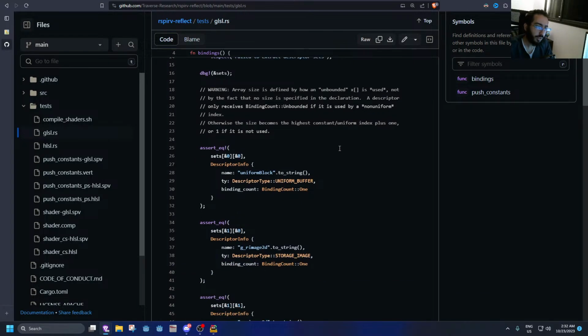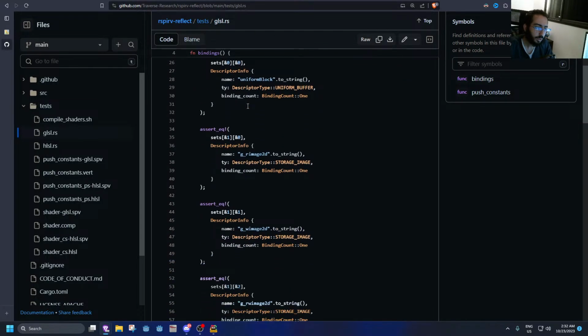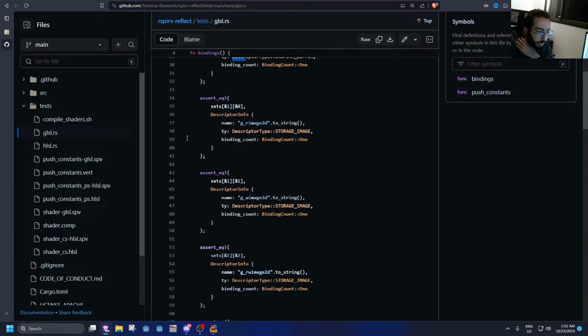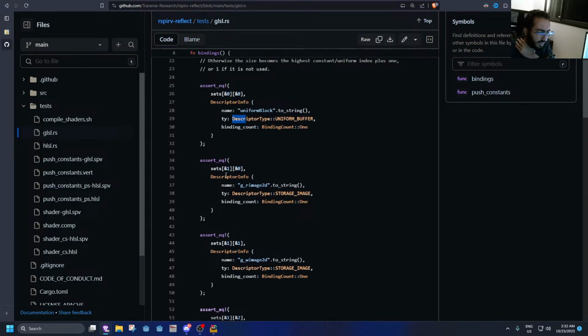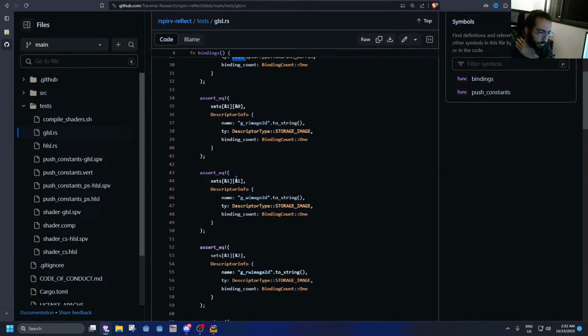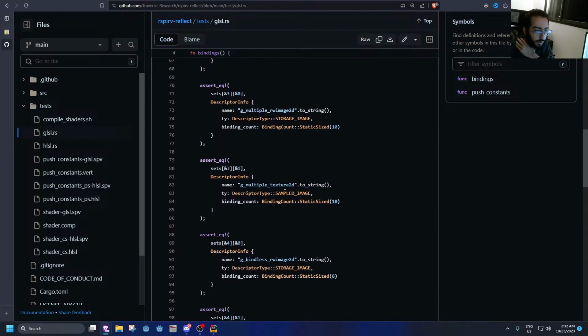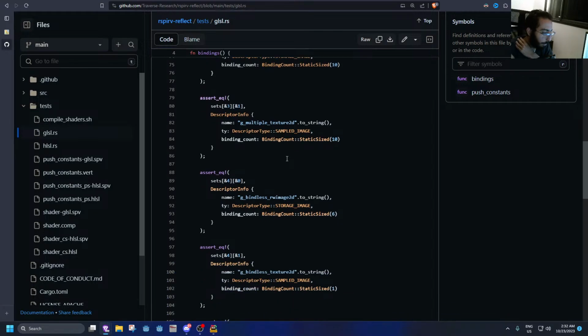Warning, array size defined by unbounded. No idea what that is anyway. So assert EQ, it's checking the sets. As you can see, it can give us the name, like the variable name or the uniform name. It also gives us the type. Like in here, it's a uniform buffer. This one is a storage image. That's the second set. Very, very interesting. So this would very much help us automate the binding sets a bit.